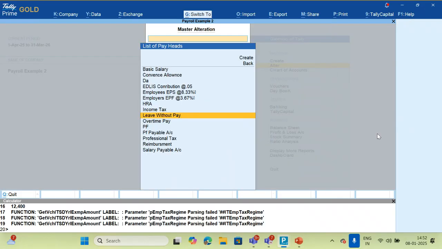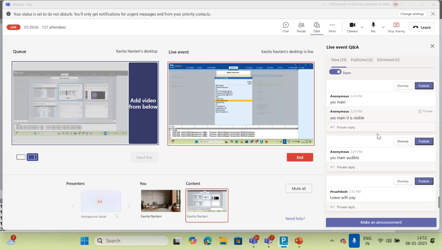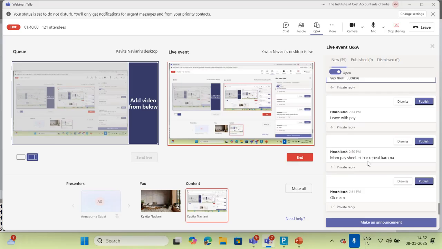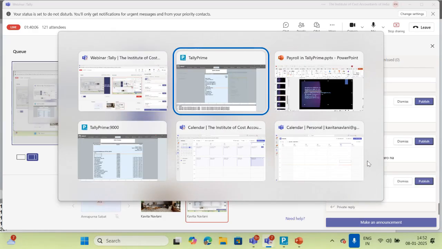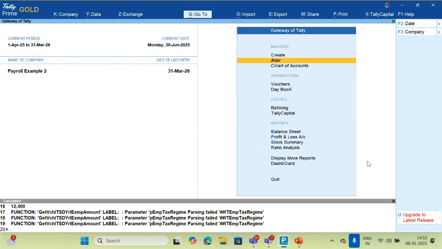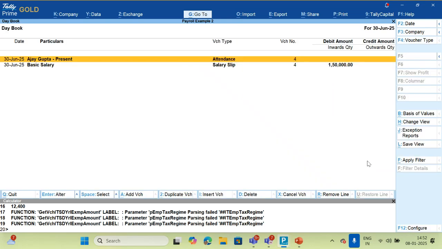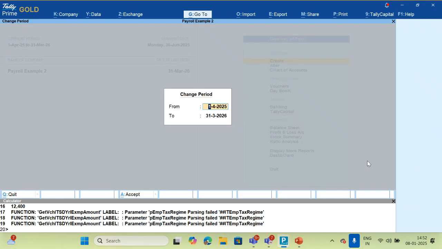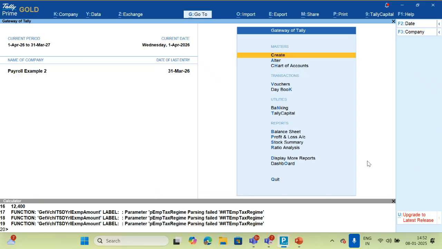Okay. Now see, pay sheet, should I repeat once more? Okay, fine. So now I'm going to give you more understanding. Now suppose, please take, I'm going to move to the next year. 1/4/26 to 31/3/27. This is the next year.